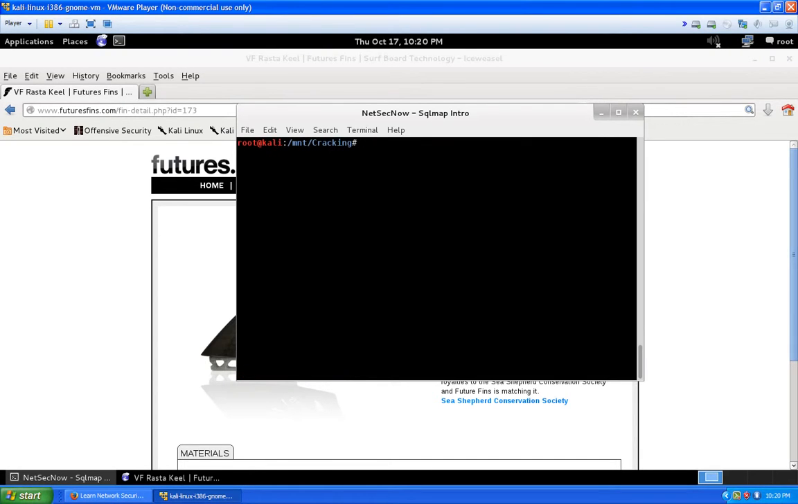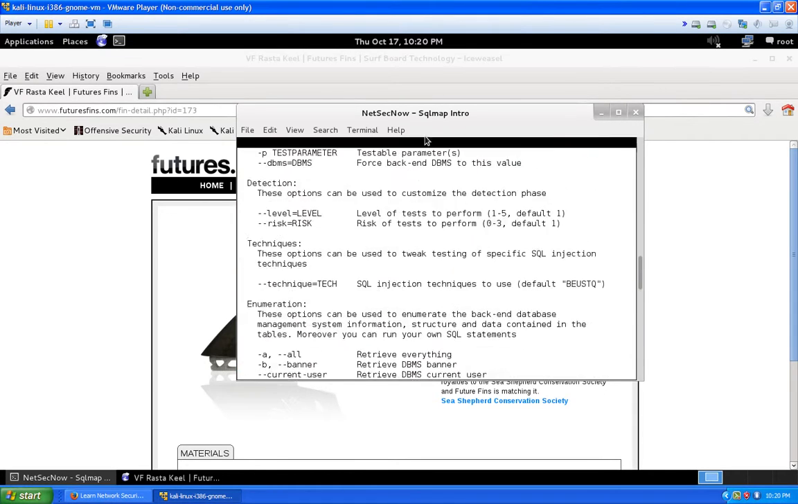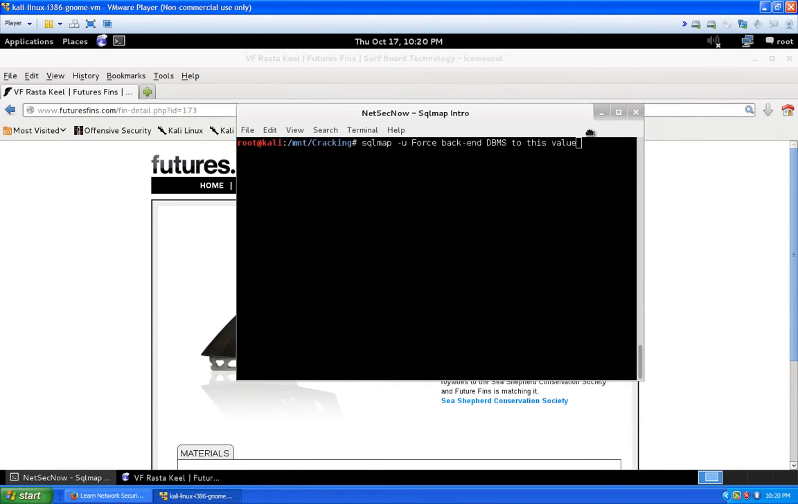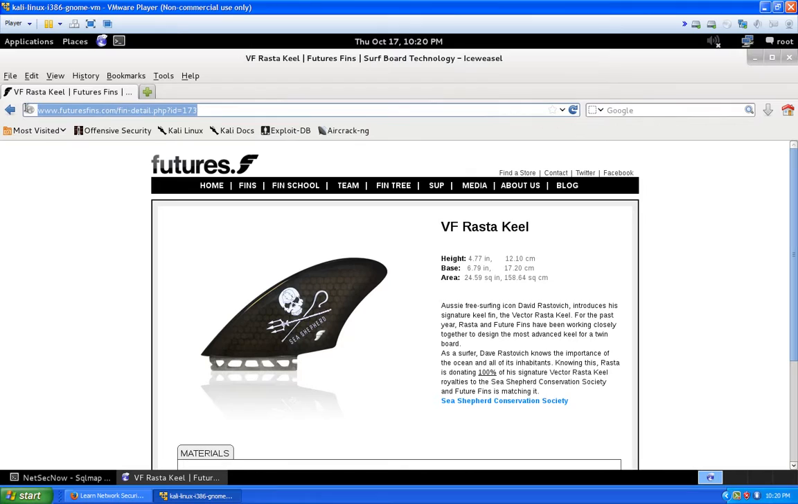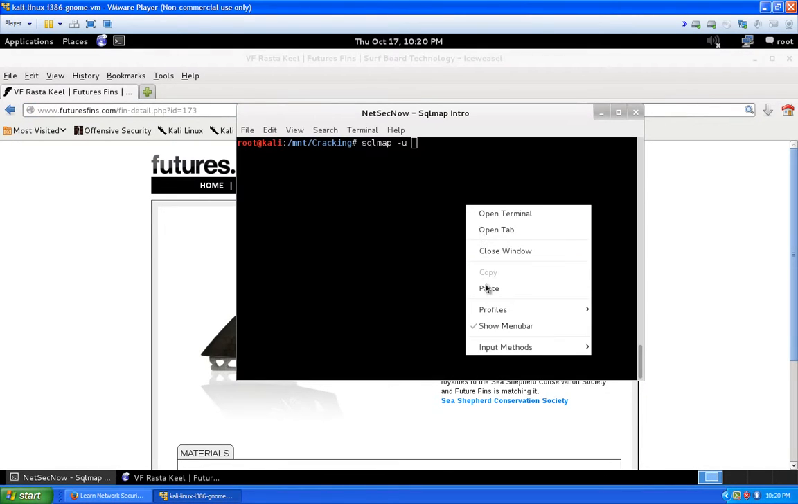Okay, so sqlmap -u, right, for URL, and then we're just going to paste our URL in here. Oops, I messed it up. Hang on a sec. Okay, so sqlmap -u. Apparently I didn't really copy this correctly. Alright, now that should work.